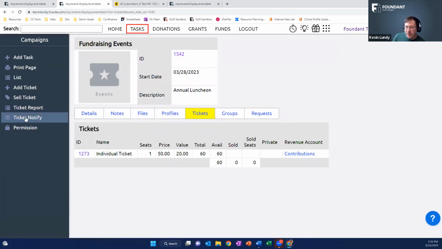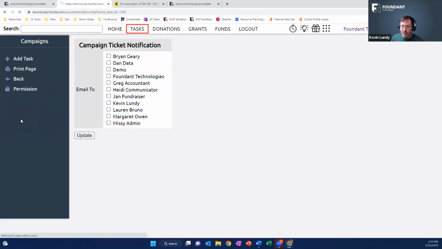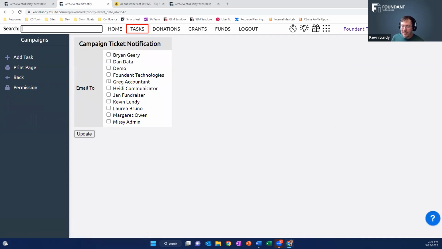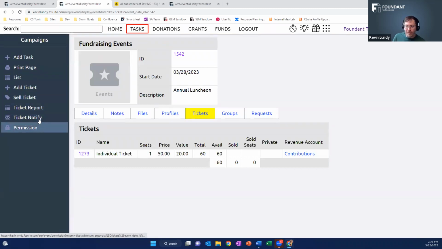One other thing here is a reminder, we have ticket notify so that if one or more of your foundation staff members would like to get an email notification out of the system when someone has purchased a ticket, you can come in here and to notify, select the folks you would like to get that email notification. If you're one who loves that, this functionality is for you.